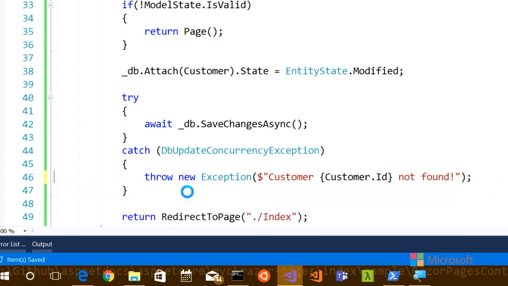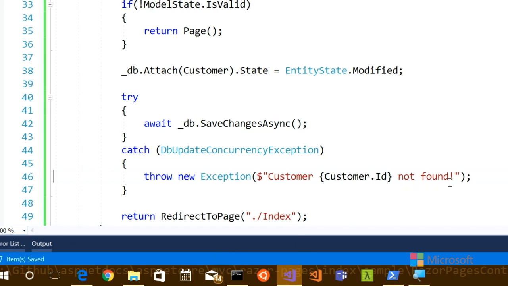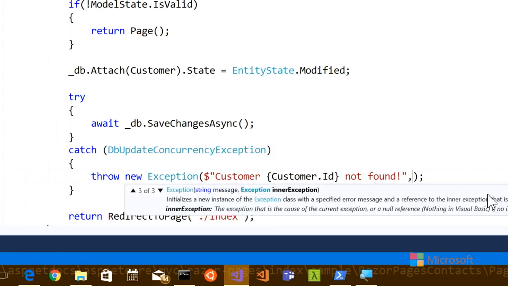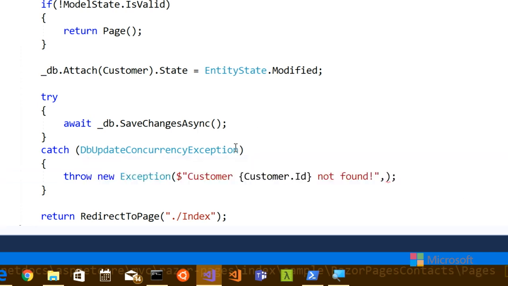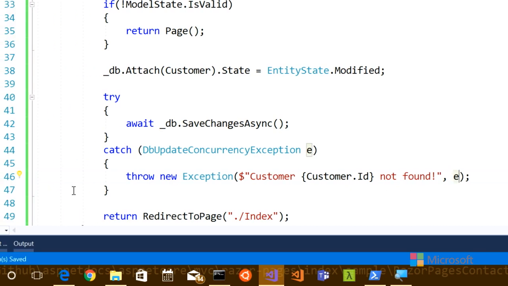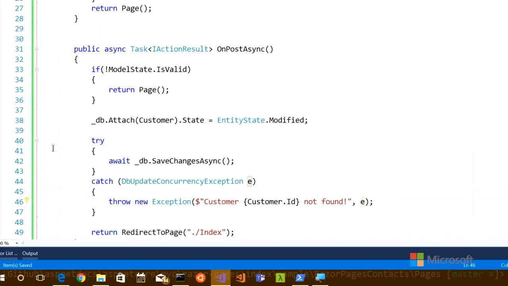We can do whatever we want about that concurrency exception, and maybe even pass it in as an inner exception. Actually, that'd be a good idea. We'll pass that in along for the ride. We want to give a message to somebody that bad stuff has happened.